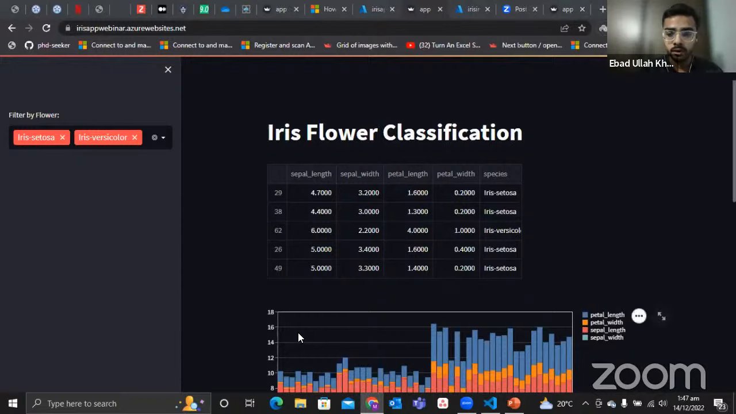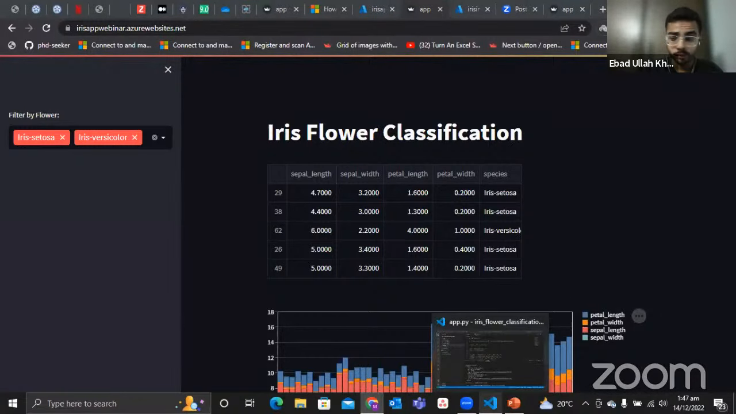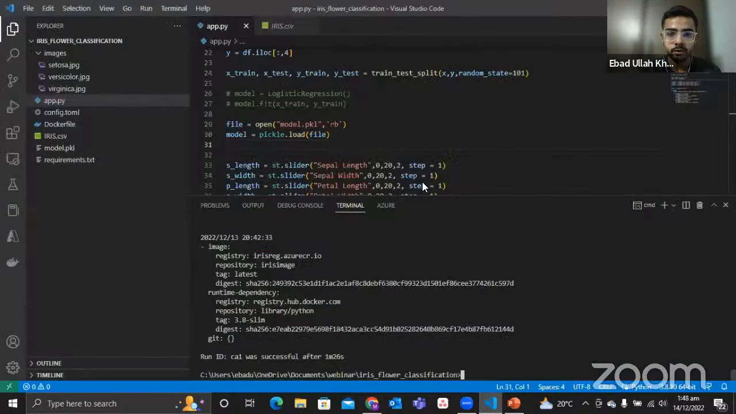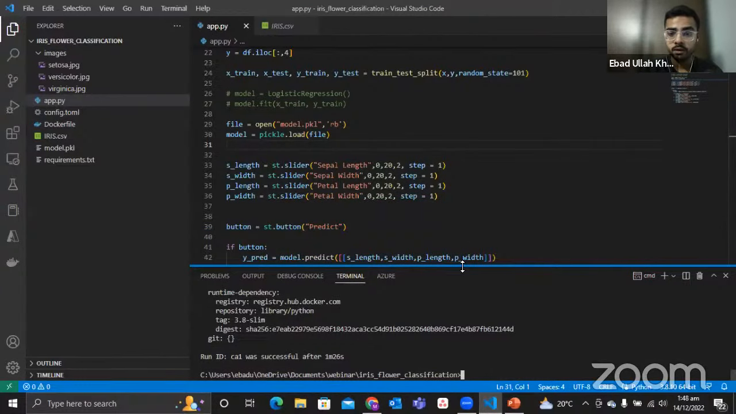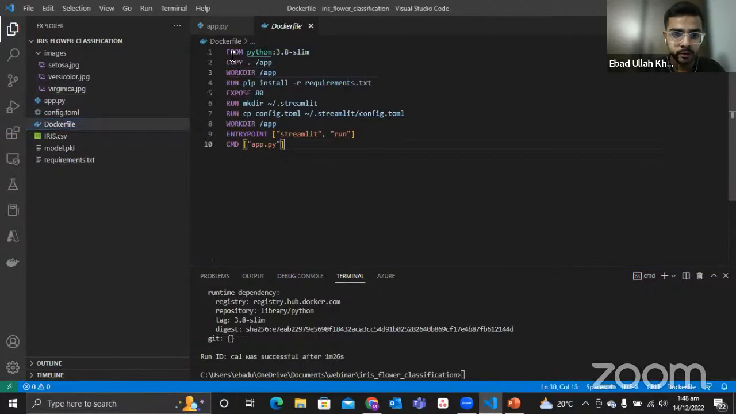So what we did is we created an application locally. We didn't know how it would work when deployed. We just used Streamlit and Python to do this whole task. We used Azure Container Registry to create a Docker image and then upload it onto Azure. We didn't need any Docker understanding. So now we can go through it line by line, as I told you before.